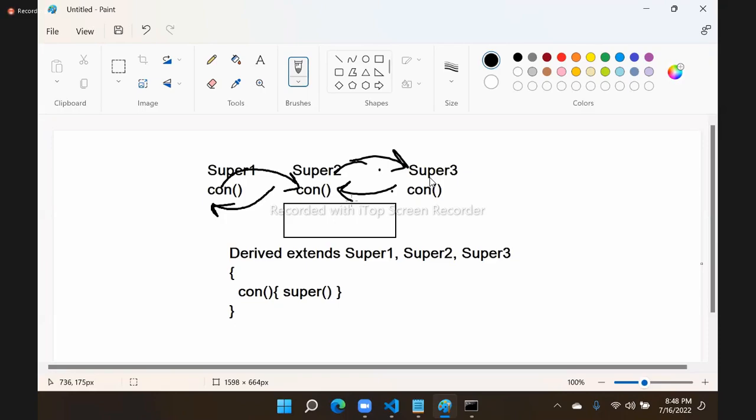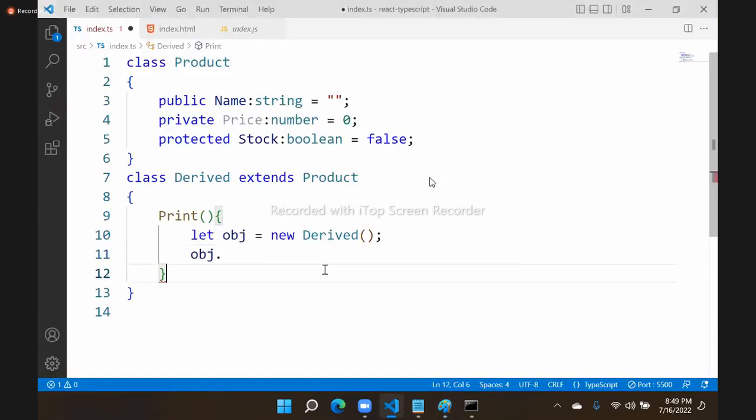Why is this possible for interfaces? Because an interface doesn't have a constructor, so there is no issue. The constructor is the main reason why multiple inheritance is not supported for classes. That is constructor deadlock. Why is multiple inheritance supported for interfaces? An interface doesn't have a constructor, and an interface can also have same-name members.